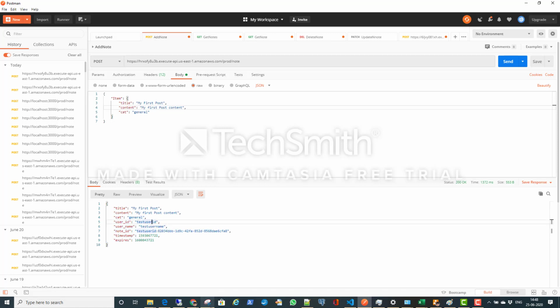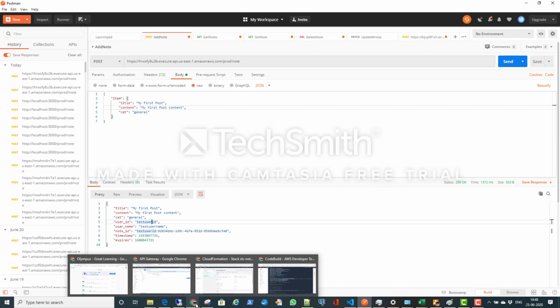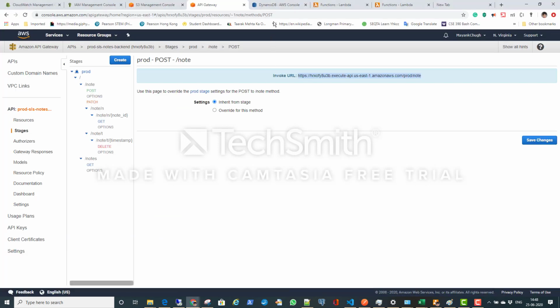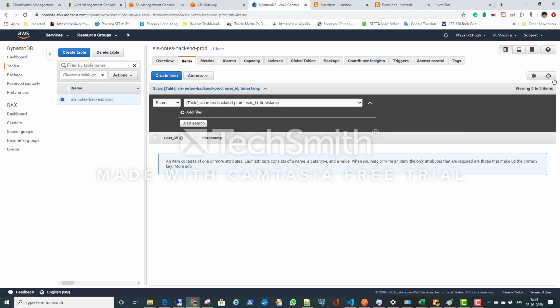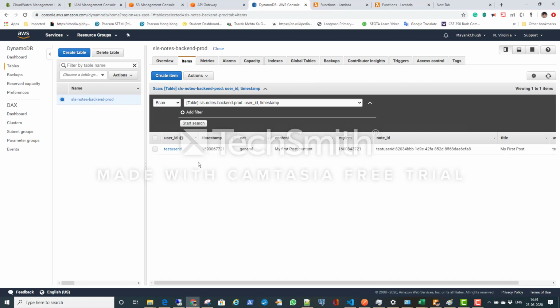Everything is fine. Now we can also go and verify in DynamoDB. We'll go to items and then just refresh it. Yes, we have our data ready here. It has the data, whatever we have created: timestamp, user IDs, note ID, expiry, everything is there.